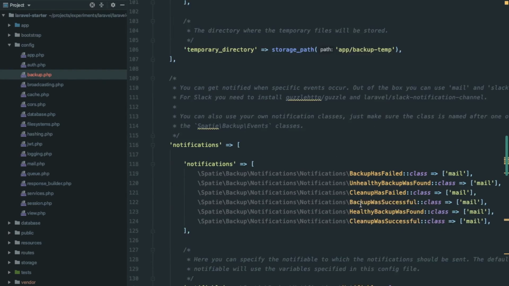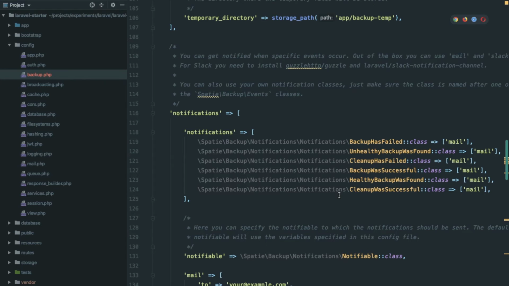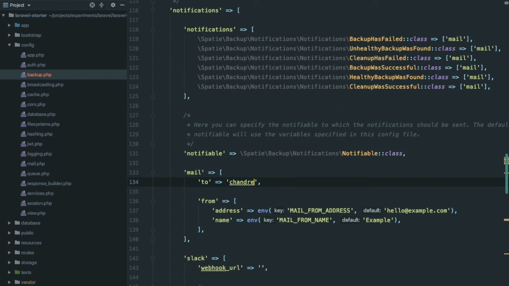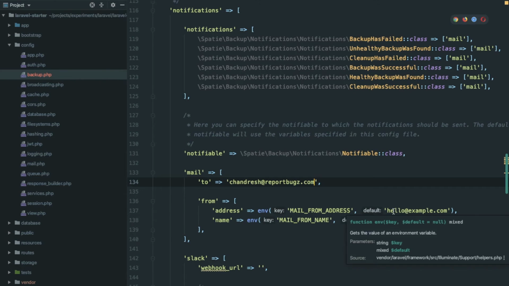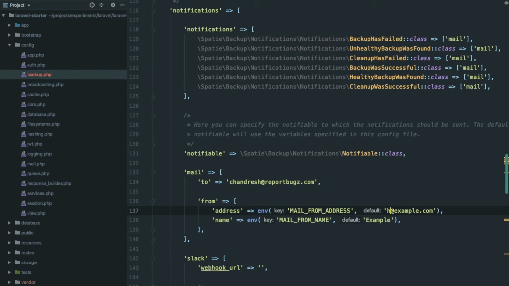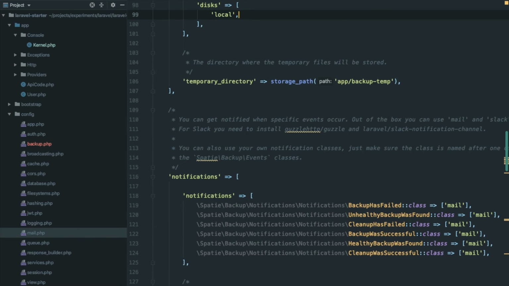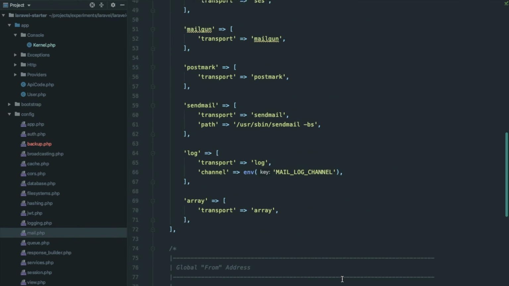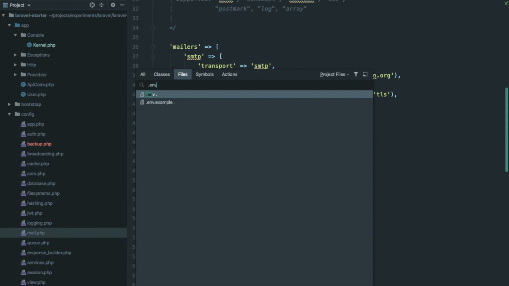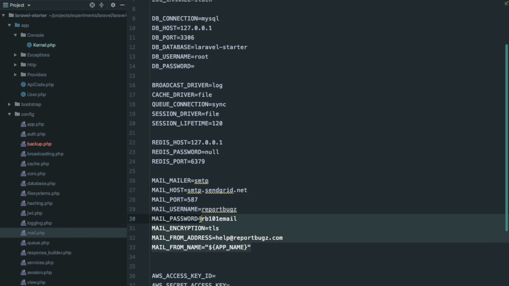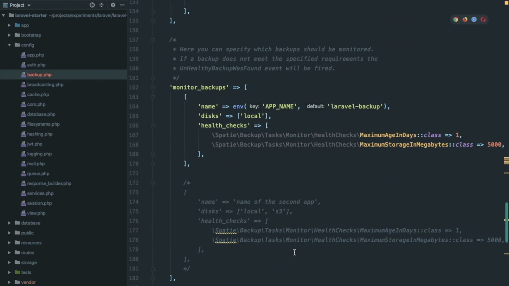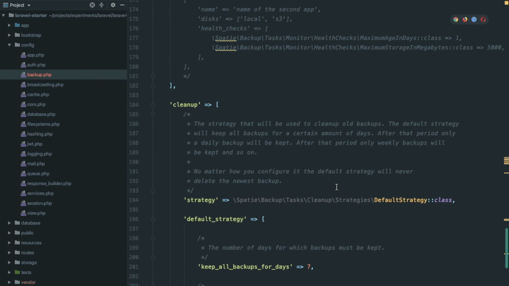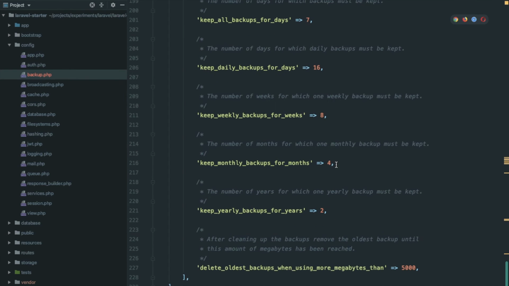You can select the notifications that you want to receive, and you can write your email ID on which you want to receive your notifications, or even get these notifications on Slack if you want. Don't forget to configure your email service if you haven't from mail.php and mail credentials in .env file. You can configure health checks, and inside cleanup, you can set the number of days you want your backups to be kept and deleted automatically after a certain time period.